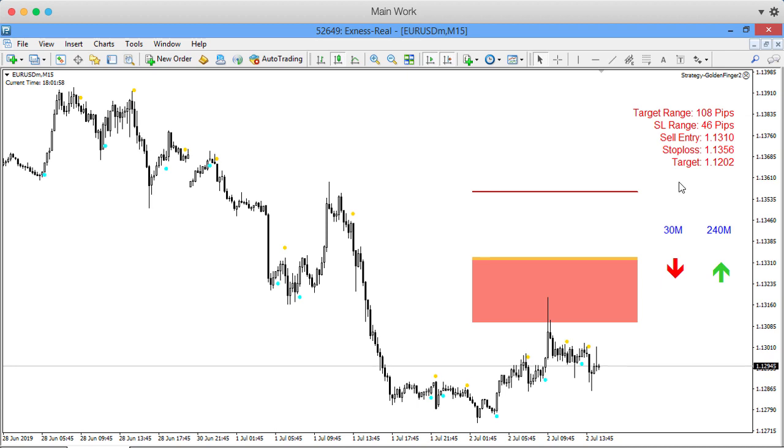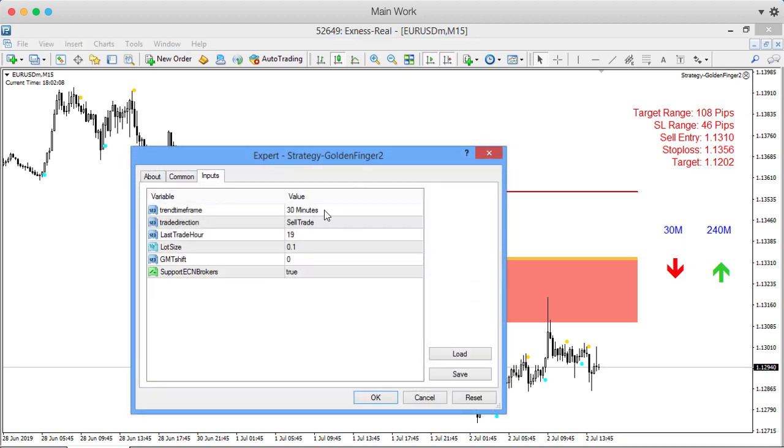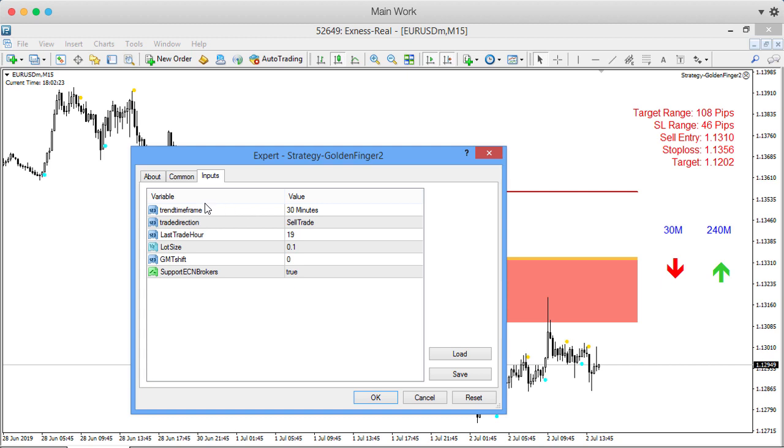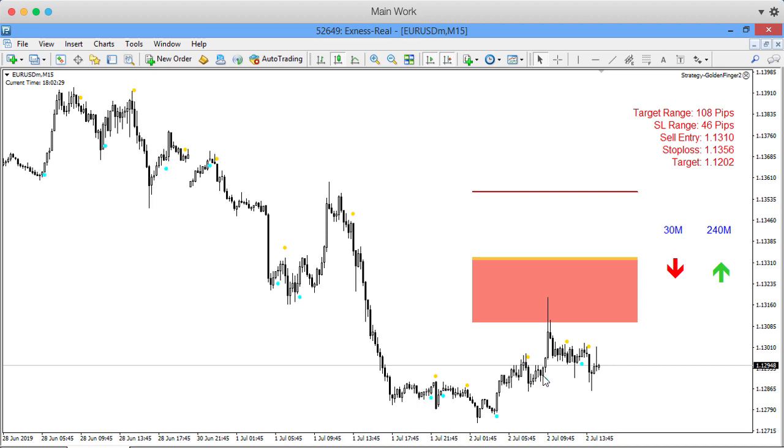Now, just so you understand what it also does, it will look at the 30-minute time frame, as you see. So let's say it triggered a buy trade on the GoldenFinger indicator. Because the 30-minute time frame is down, and we chose that this trend time frame will be a confirmation for us, it will not take the buy trade. It will only wait for sell trades when the GoldenFinger indicator triggers.